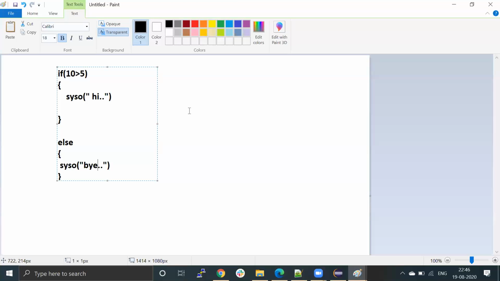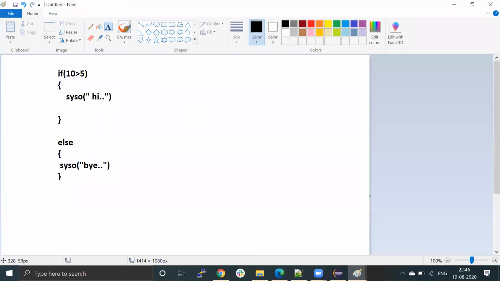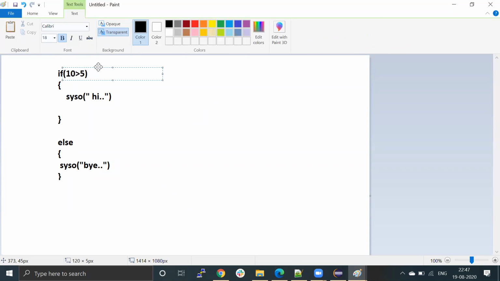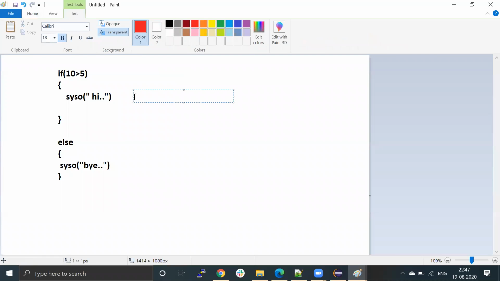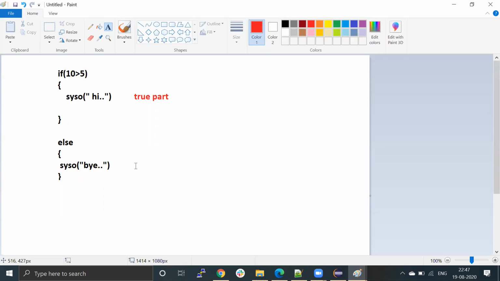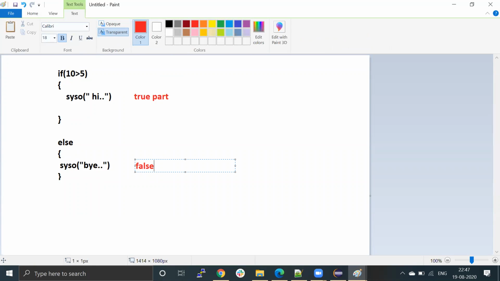Let's understand how if else works. If is a keyword. Okay, it's a reserved word. It has its own meaning in programming. After if, there will be a bracket, and in the bracket there will be a condition. If that condition is true, then execute this part. We call this the true part. And this is the false part, or not true part.